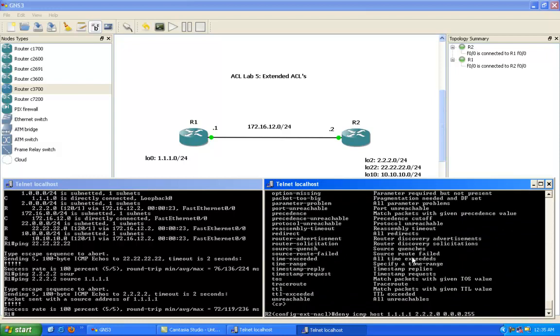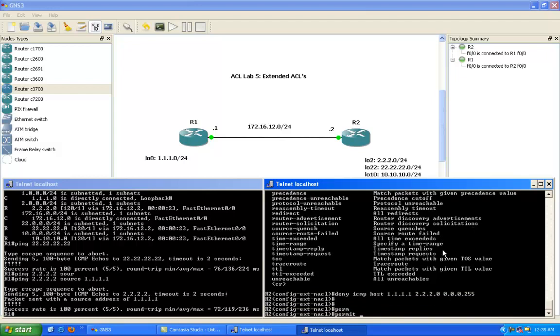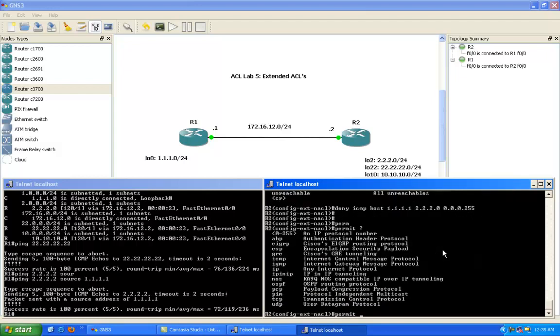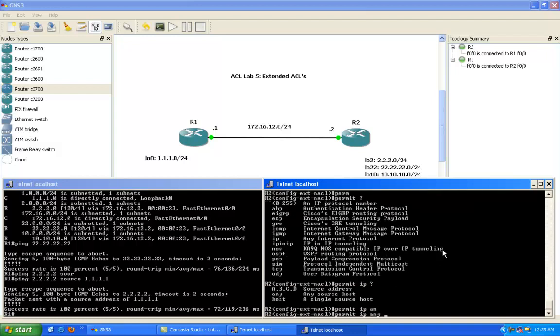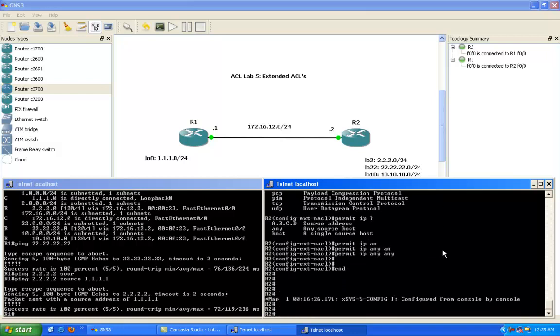We will just do a simple deny ICMP host 1.1.1.1, and this is going to be going to the destination of 2.2.2.0 0.0.0.255, which is basically the /24. This is the network off of loopback 2. So we'll go ahead and do that and hit enter, and then we will just do a permit at the end here: permit IP from any source to any destination. And we'll leave it at that for now with our basic extended ACL.